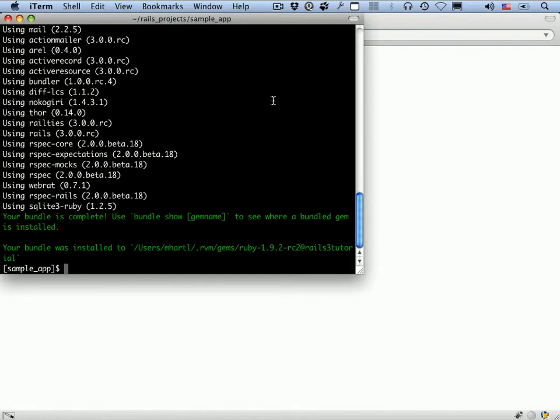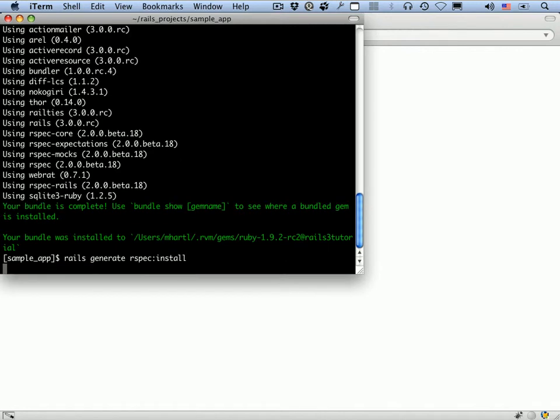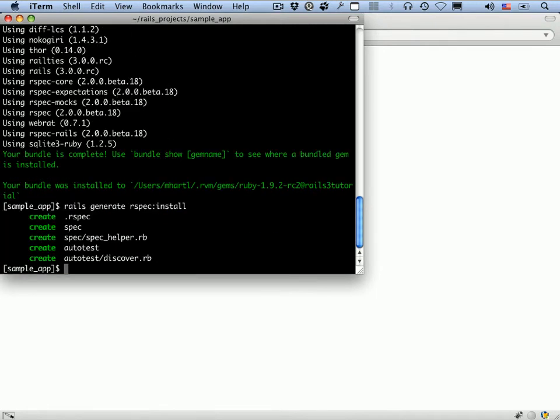Okay, bundler is done installing our gems, and in the past, at this point, we've configured the .gitignore file and then committed to Git right away. But in this case, I want to add some files first that are associated specifically with RSpec. The way we do that is with rails generate rspec:install. This created a .rspec configuration file, the spec directory, and some other files that we need to run RSpec.